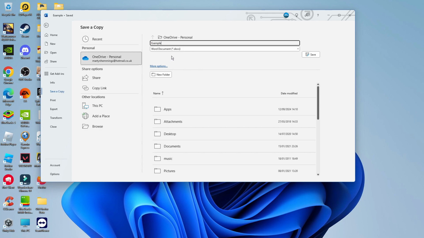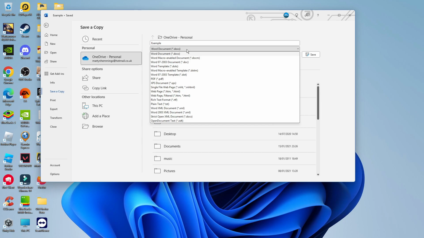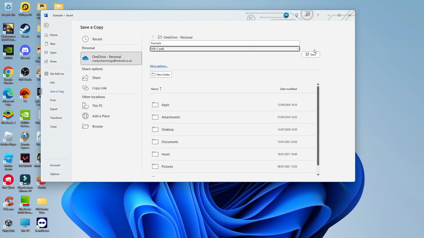Now, to convert from Word to PDF, all you need to do is click onto this drop down box underneath and you can see we've got some different file types. Now you can see PDF down here. All we need to do is give that a click. Then what we can do is go ahead and click save, and what it's going to do is actually automatically convert and save it as a PDF file.